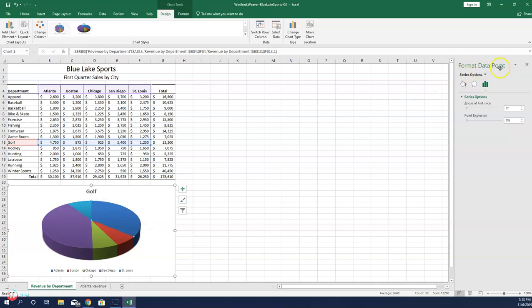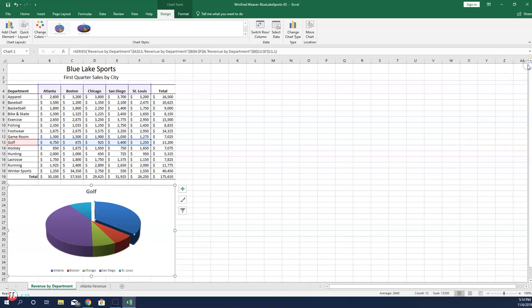Over here you have Format Data Point. Click the Series Options button in the Format Data Series task pane. This is the Series Options button. Select the pie explosion percentage at 10%. Point explosion is now 0. Click the up arrow until you get to 10%. Close the task pane. Click the chart object border to deselect Atlanta.